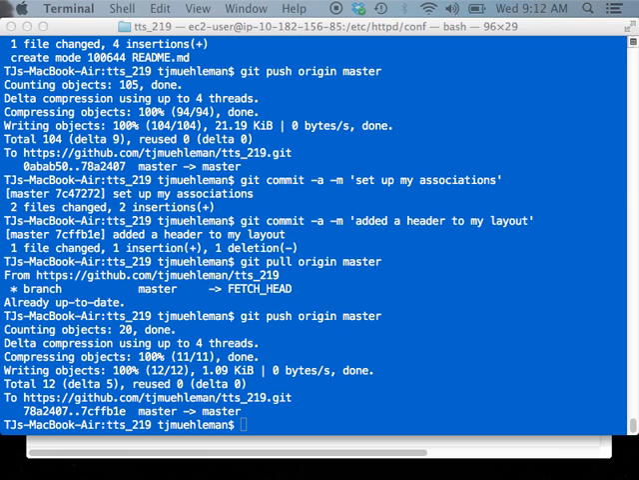Everybody else, how we doing? You still good? You figured it out? Okay, so do I do git remote add origin and then the URL? No, not yet. We'll see.